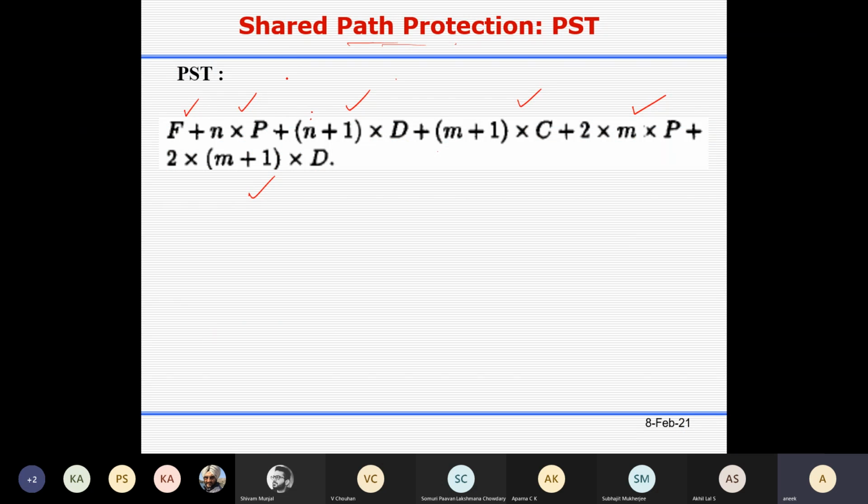If you compare these two costs, the protection switching time for the shared path protection and the dedicated path protection, you'll see the difference is here. When it is a shared path protection, your protection switching time is more. That's why people prefer the dedicated path protection, because in dedicated path protection switching time is not involved. You know that this is my dedicated path, so whenever there is a failure, you just set up the path immediately. Setting up the path takes less time.